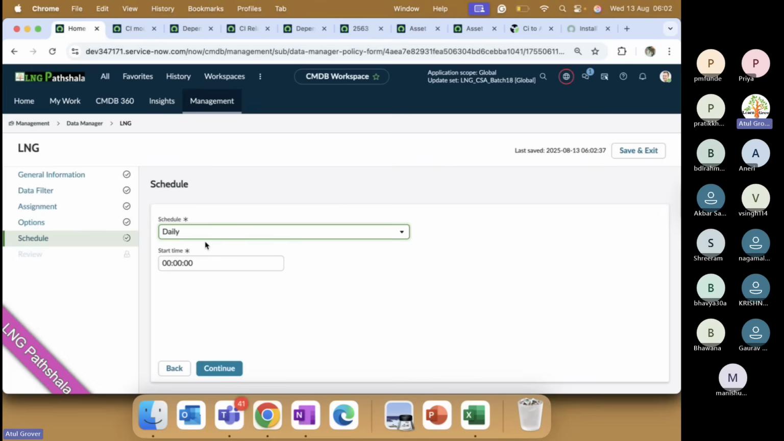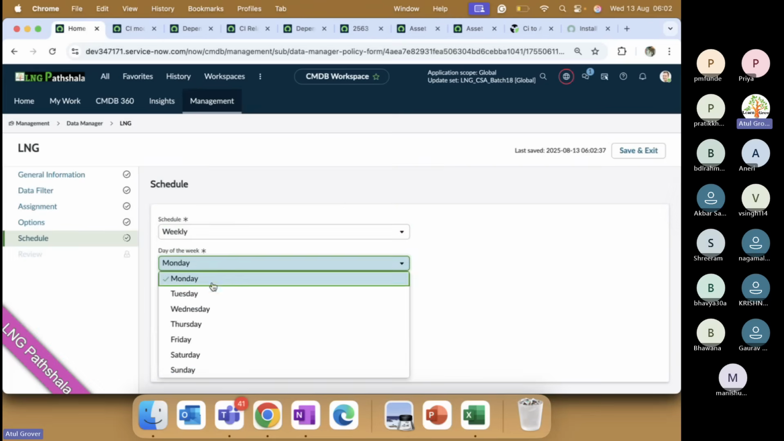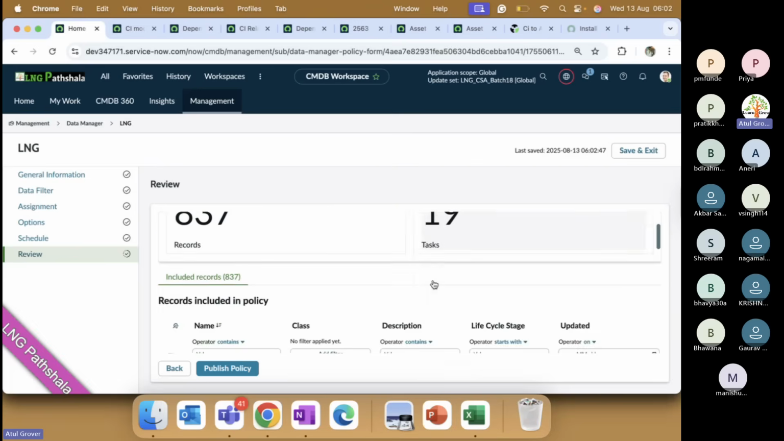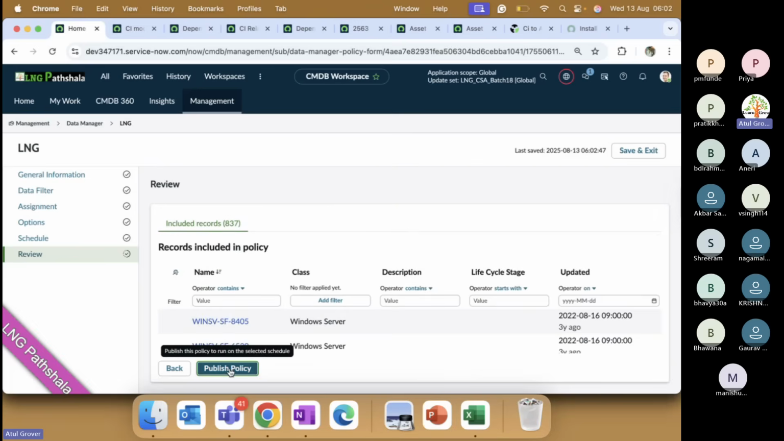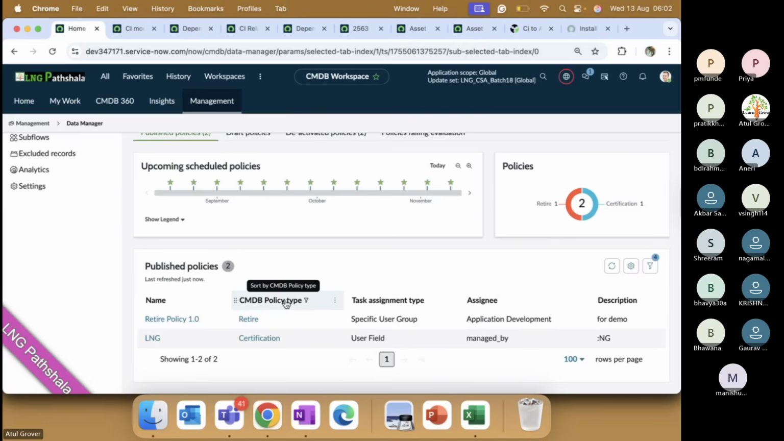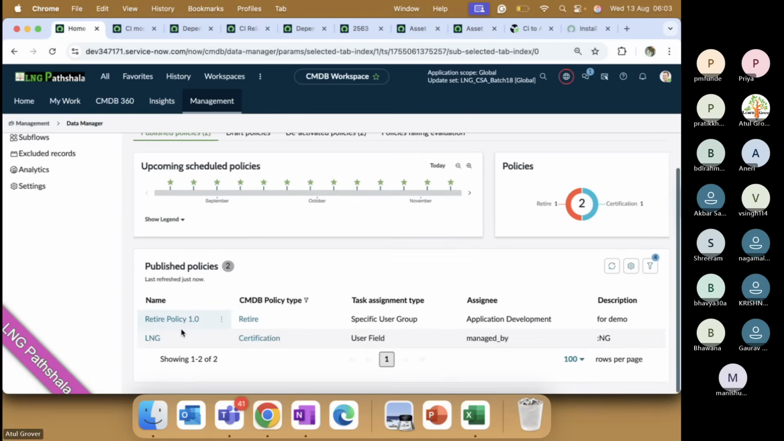Do you want to schedule it? I said yes. Weekly, Monday को रात को 12 बजे बना के भेज दो. Total 837 records and 19 tasks will be generated now. Publish policy. And now you can see that a policy has been published.